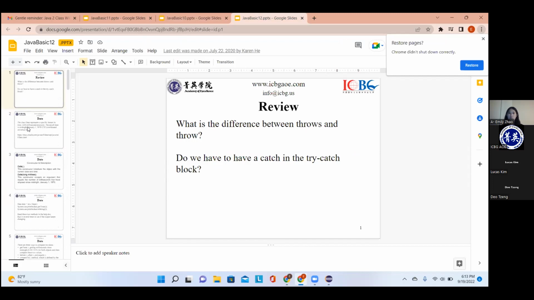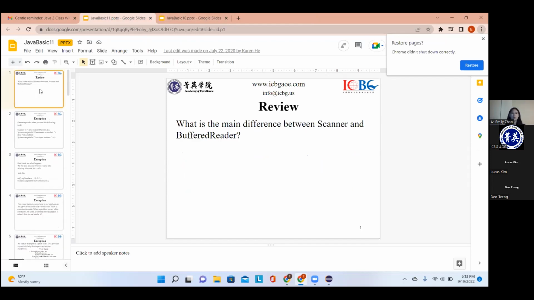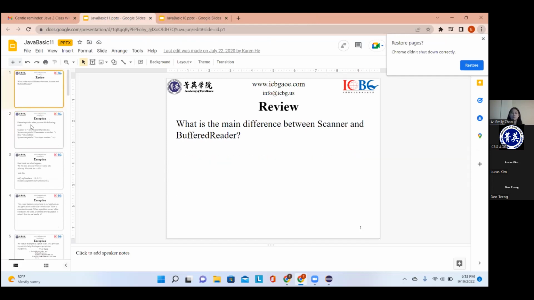So now we're going to start going on to the next lesson. Oh yeah, no, not this one. We're going to start going on to the next lesson. This is going to be about exceptions. But before we do that, we're going to review. So the question is, what is the main difference between Scanner and BufferedReader? I think there's a lot of different answers to this question, but I'll give a few minutes for you guys to text in the chat. What do you think is the main difference between the Scanner class and the BufferedReader class?